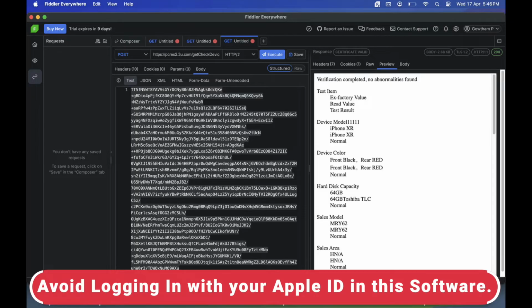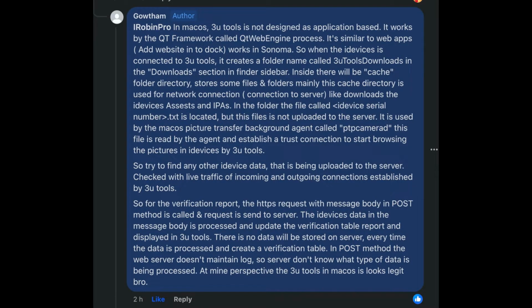If you are planning to install it on your Mac computer, and if you were using it on your Windows, it's not a problem. For some reason, if you are planning to install it on your Mac, I just want to help you understand that these are the concerns raised by some security professionals and people in some public forums.